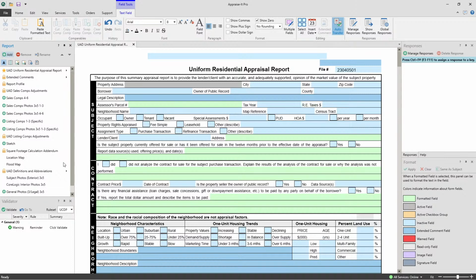So I have opened up a blank 1004 UAD report, and this is what's just kind of contained in there by default to give me a starting off point. What I can do now is I can remove or add addenda to this or minor forms, and then build my report from there. And if I get it to a point where this is where I'm going to want to start from here on out, I can create a template for it.